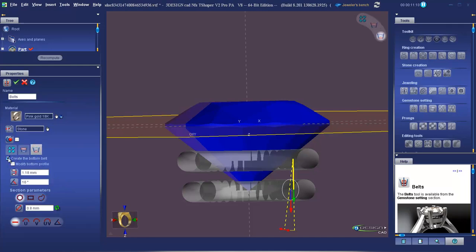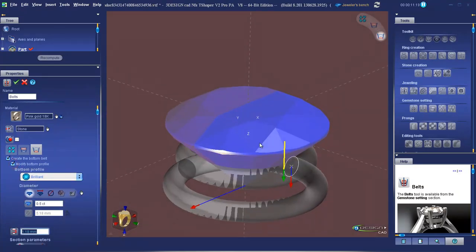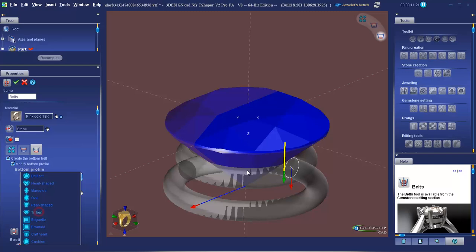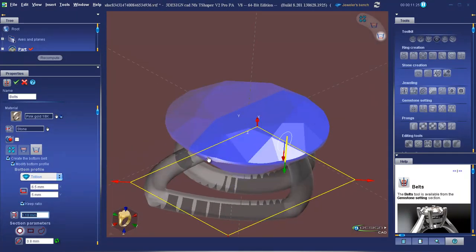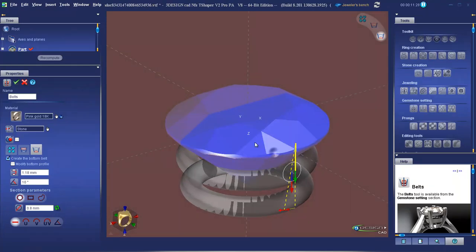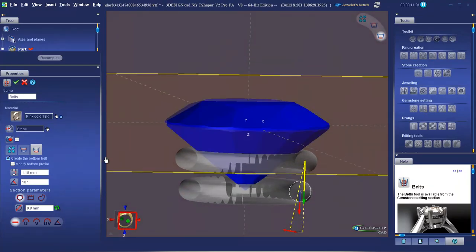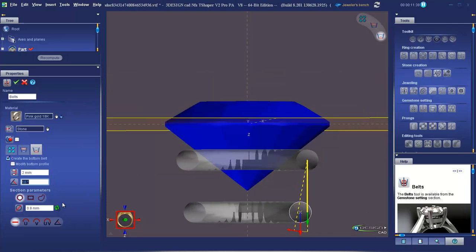Again, first thing we can do is untick to remove the bottom belt altogether. We can modify the bottom profile here. Ticking this box will allow us to change the shape of that bottom profile. In this case, we'll just leave it as round. We have a distance measurement, so the distance between the top and the bottom belt, we'll make that 2 mm. We can apply an angle, say 18 degrees. Again, we can change it to a circle, square, or custom profile. We'll leave it at circle of 0.8 mm.